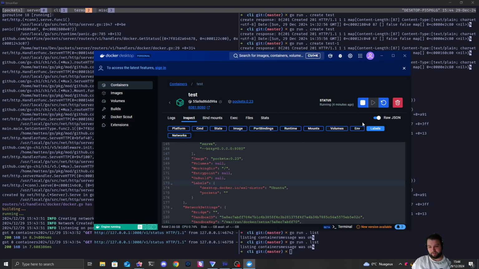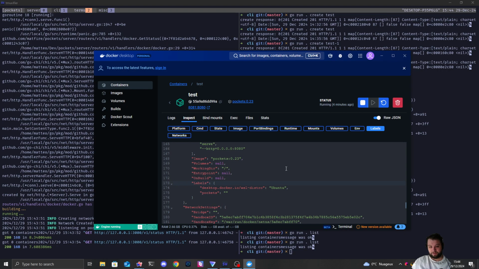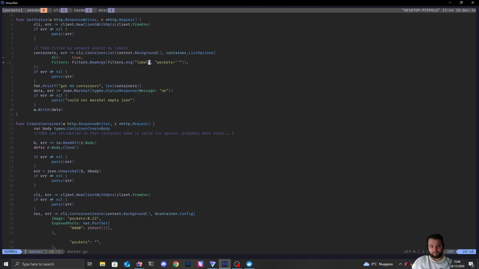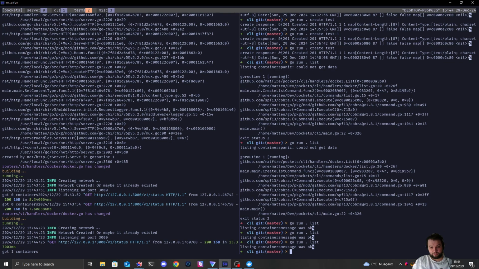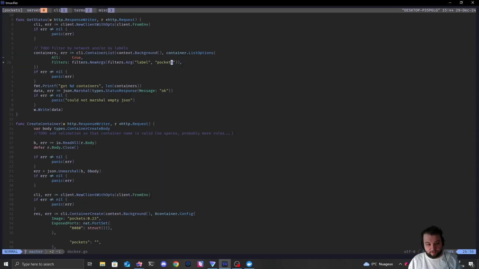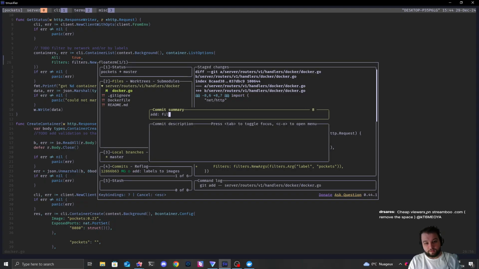So I believe the filtering doesn't work all that well. Let's see. Can we do pockets? Simple as that. Got 1 containers. All right. So the filter works. So that's the filter on container list.